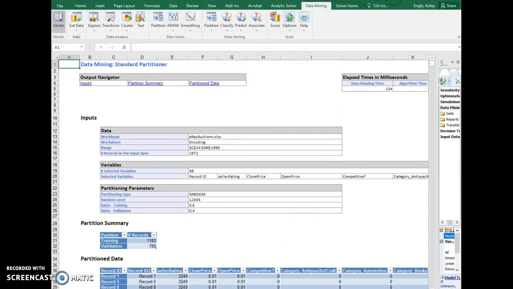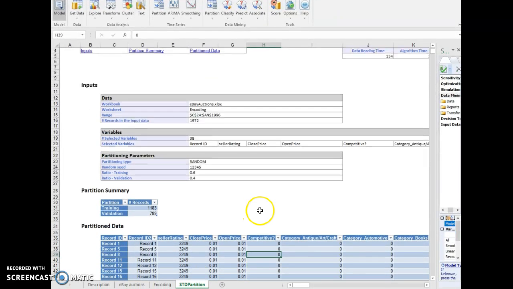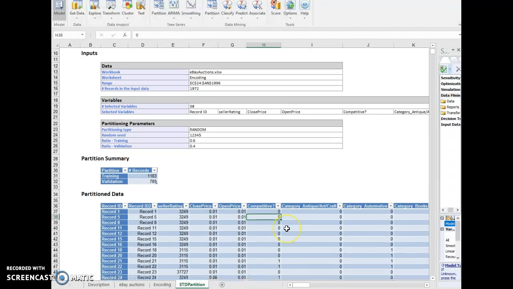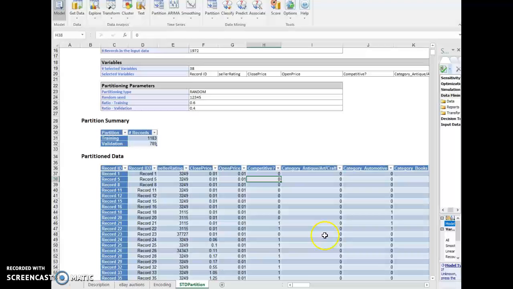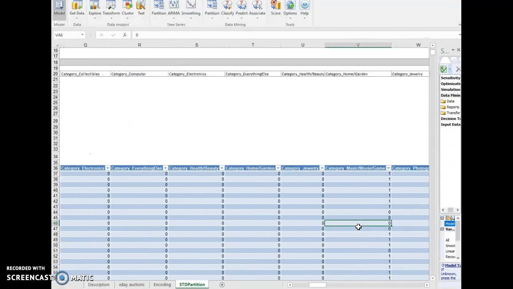Now, I've got to pull this down so you can see it. You'll see we now have a partition called STD partition. Again, this has all the data from the encoding one. But now it's got record ID 1 and record ID 2. The first one is from the encoding. The second one is from the partitioning. And then we have the seller rating, close price, open price, competitive, etc., and all the other data.